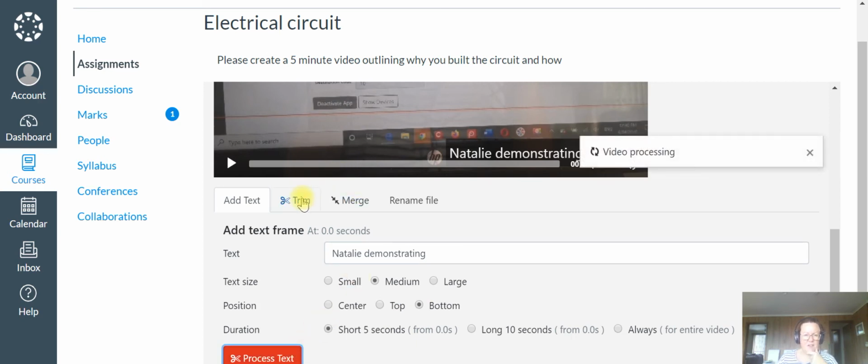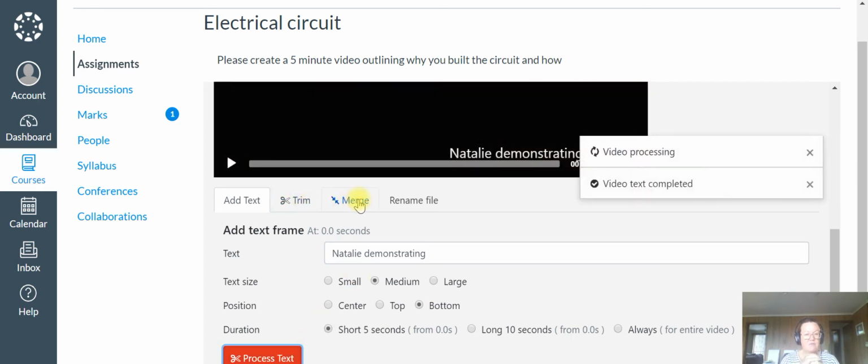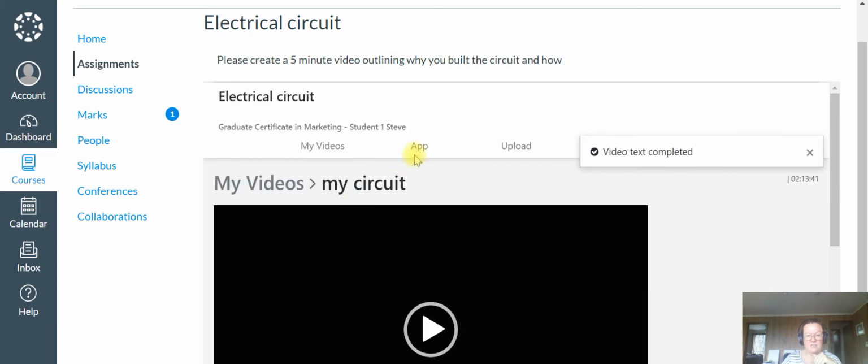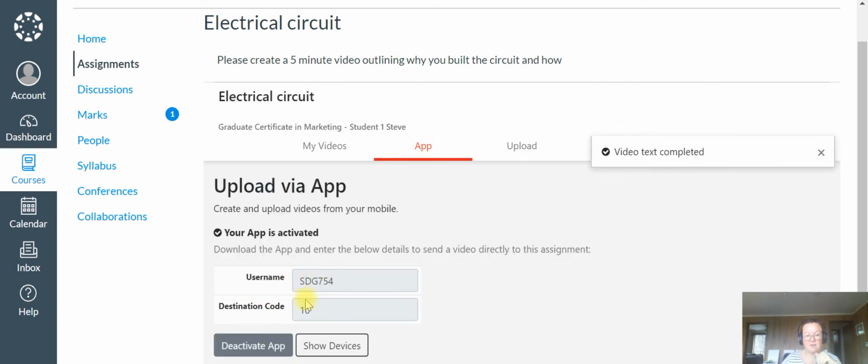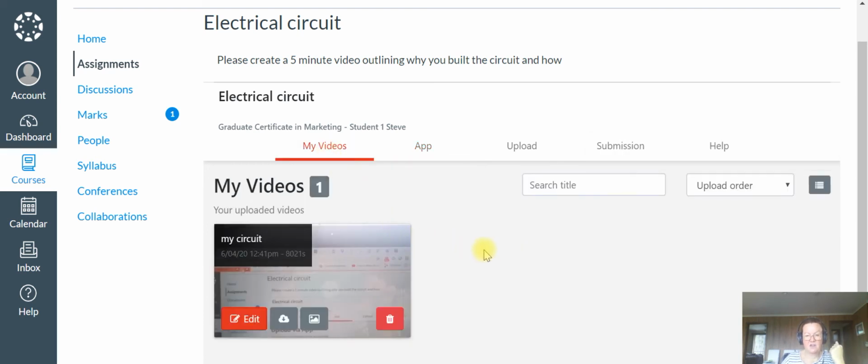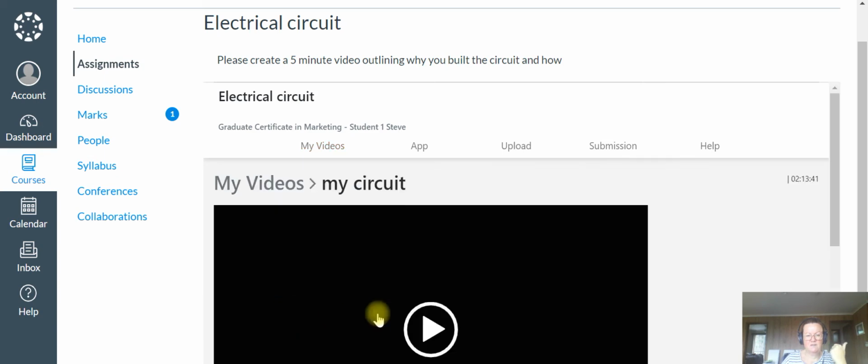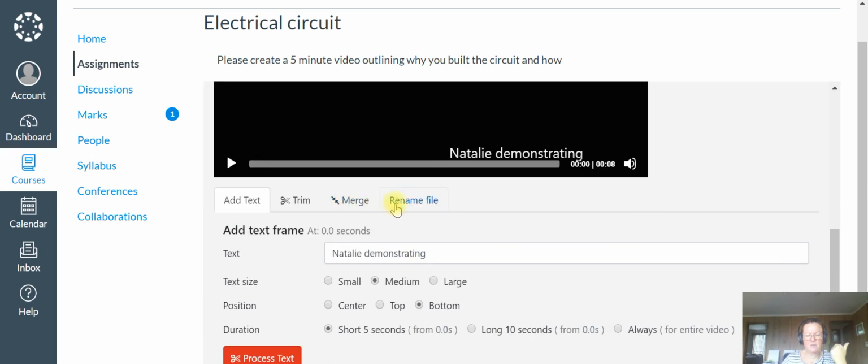We can trim the video. We can merge. That can be really handy if you're doing group assignments. So you might have a situation where several of you need to contribute. And the advantage of the app, of course, is all you have to do is give everyone in the group this and they'll send the videos and they'll all end up here. So we can do a number of things. And once we've finished editing it, we could also merge and we could rename it.